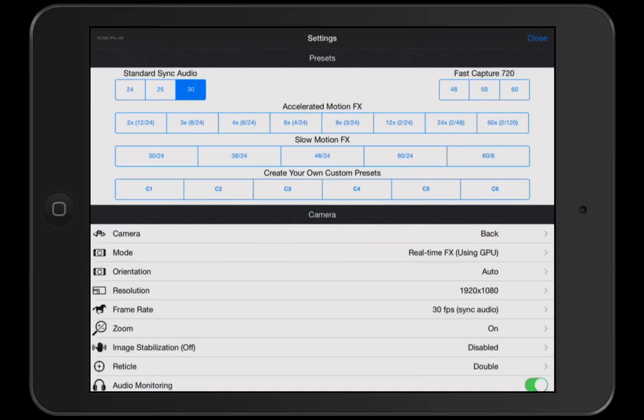And if you look in the top left corner, we're at Filmic Pro version 5.8. You definitely want to be on the latest version because they're always upgrading things and fixing any kind of bug whatsoever.